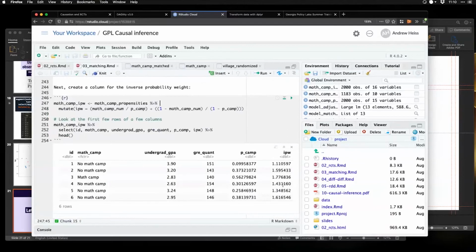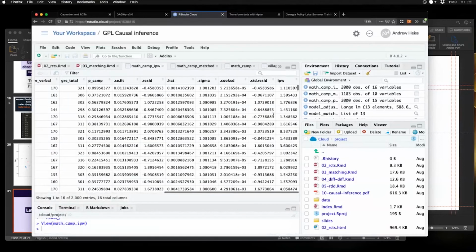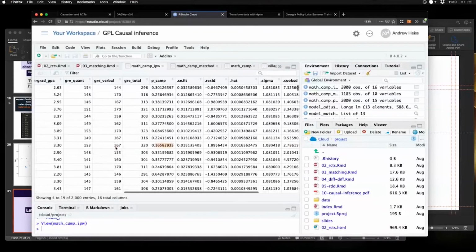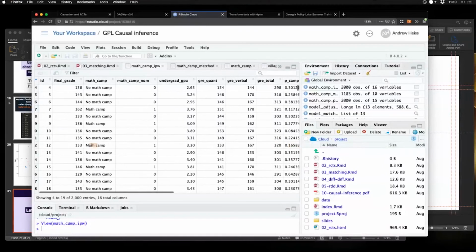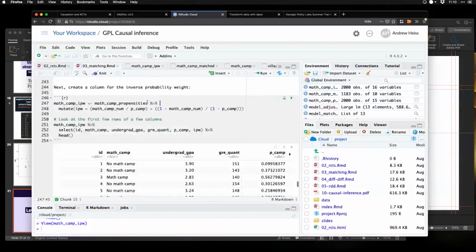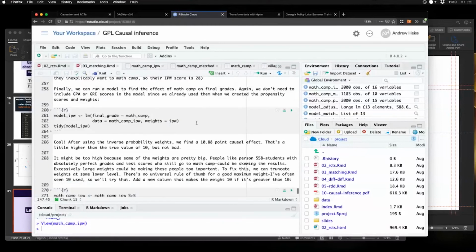If we actually look at the full data set, which is called MathCamp IPW, if we scroll down, there's a person, they have a 6. So that means the probability of participating in camp was 16%. So there was a 16% chance they were going to go to math camp, and they did. So that's weird because that's really low. So we want to give them a higher weight, is what's happening there. So finally, we have our weights.